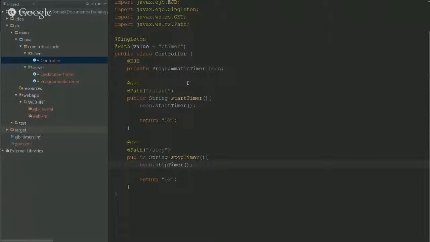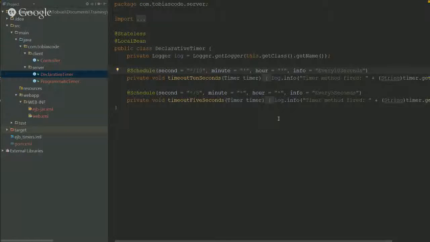For the programmatic one, something has to fire. It needs to be part of a business process to get that timer to kick off. Whereas the declarative timer doesn't need to be kicked off. When the container starts up, it goes through all the beans and sets up all their timers for you. So one thing I just wanted to show you is the auto completion.